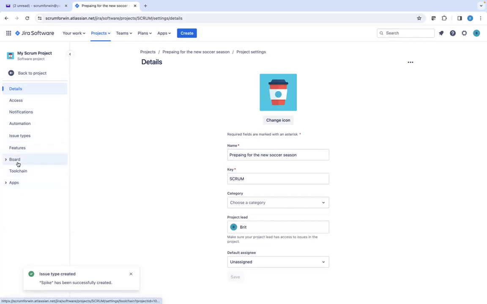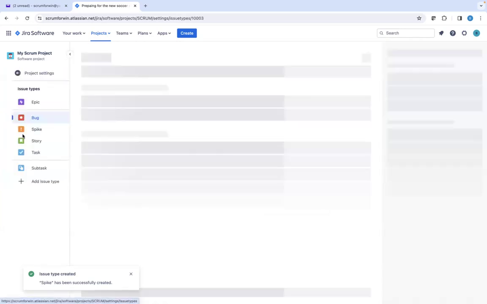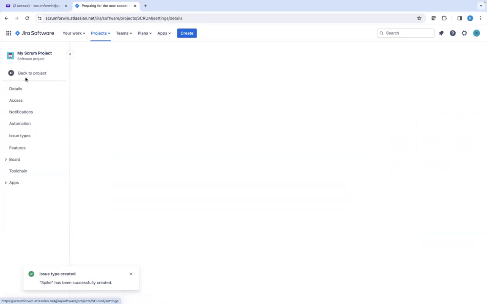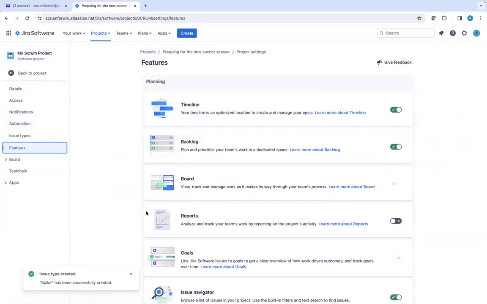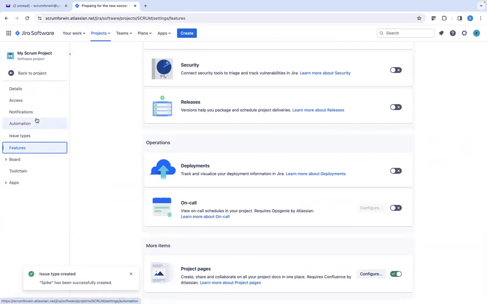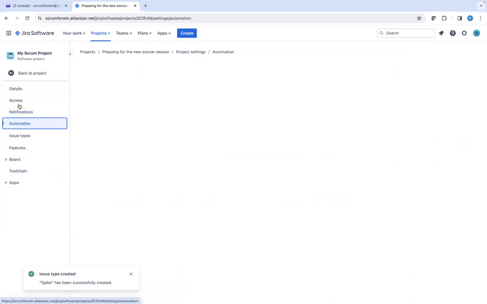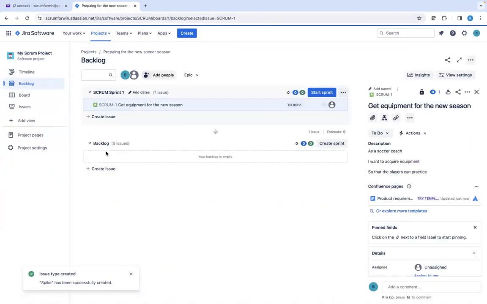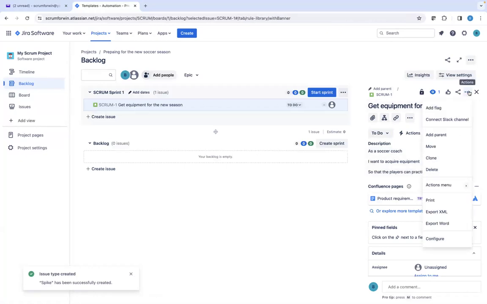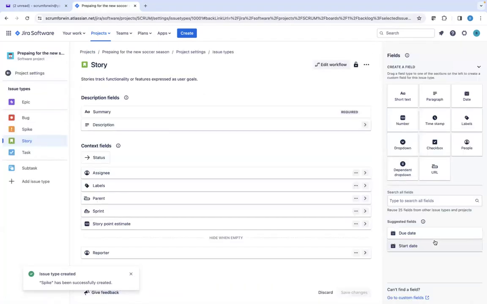Okay. Always when you go into settings, you can get some things resolved. It's not issue type, feature. That's probably right here. Configure. Okay, perfect. So we need to add acceptance criteria. Just write it under the description.